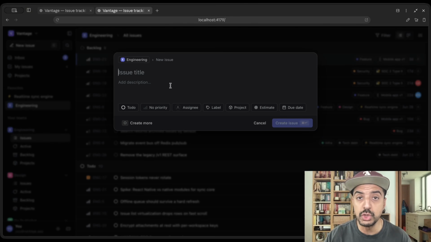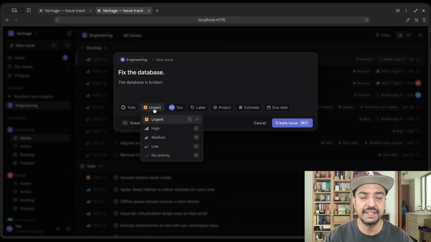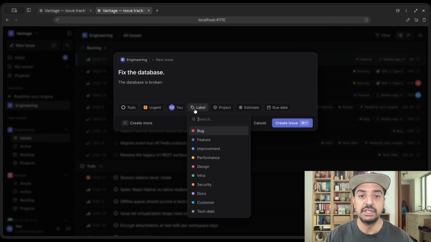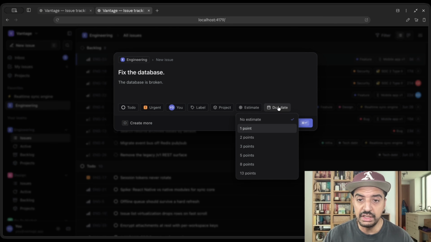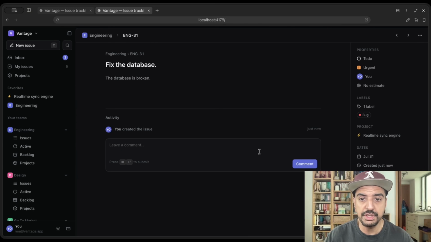So I'm going to create a new issue here. Fix the database. The database is broken. And yeah, everything looks functional. I can assign it to myself or anybody else in the team. I can give it a priority, and I can change the status of this task. There's also labels here. I can assign it to various types of projects. There's an estimation here and a due date. So let's see if I can actually create this. And yeah, it's there. Fix the database. Here it is. So far so good.